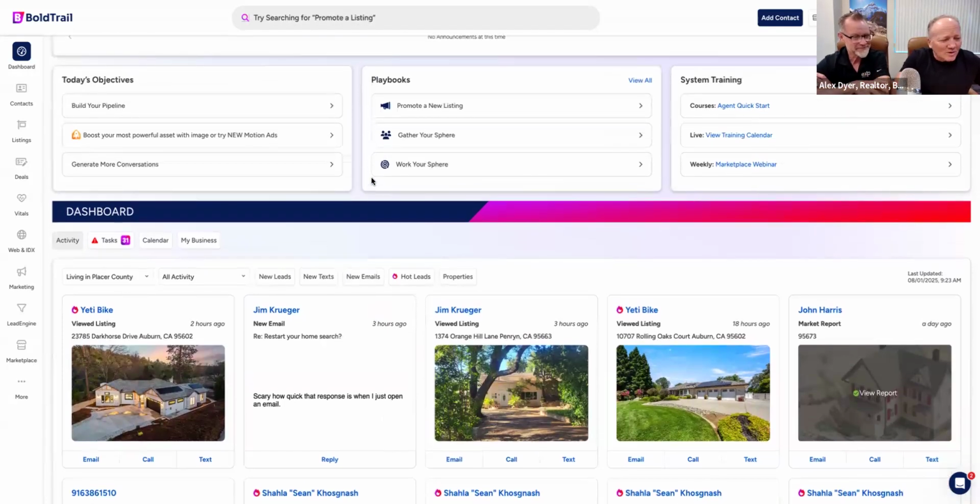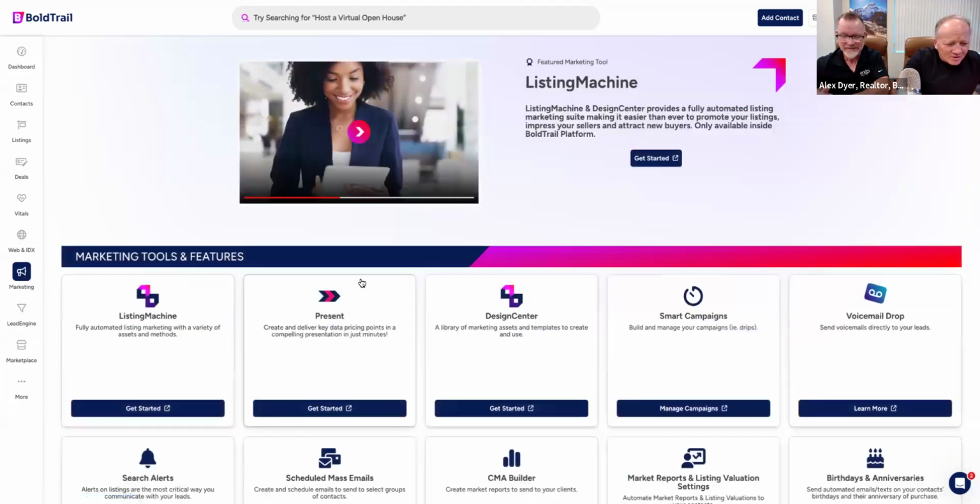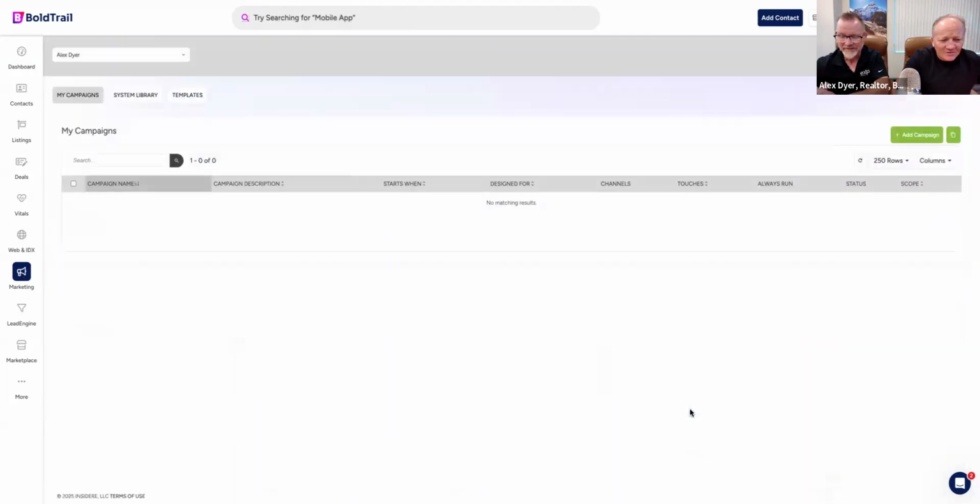So really cool once you get it set up. So let's get into it. So before you go and do this open house and use the app, there's a couple things you're going to want to do. The most important is you're going to go into your marketing and you're going to turn on the smart campaign for the open house.